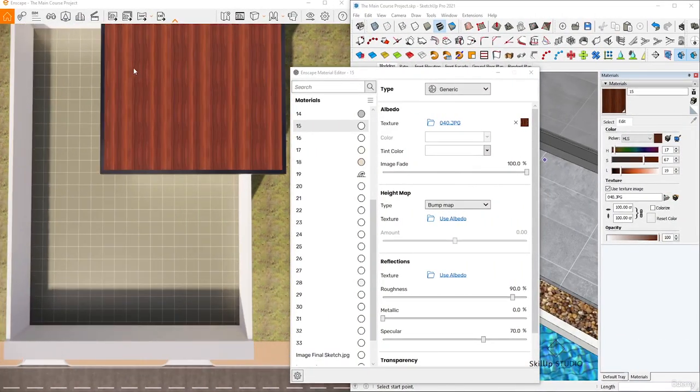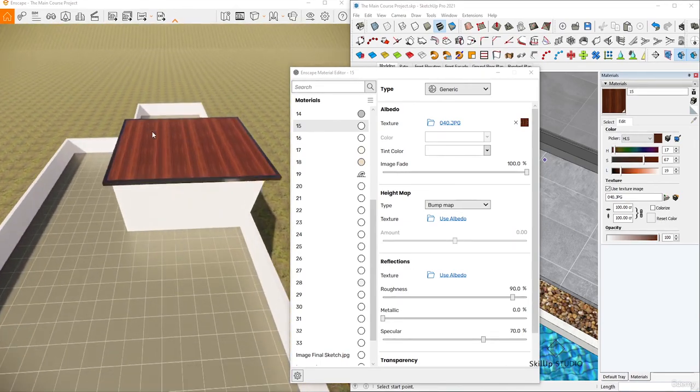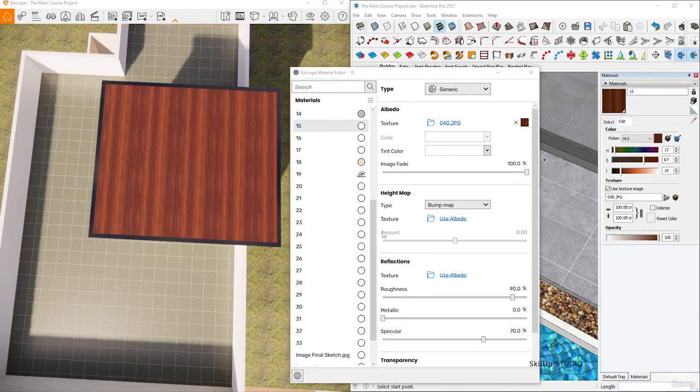Material number 15, which is the wooden material of the staircase ceiling. So we may give it some specular and a rough texture. Use albedo for the bump, then set it at 1. Then in reflections we will set roughness at 20, then specular at 70.